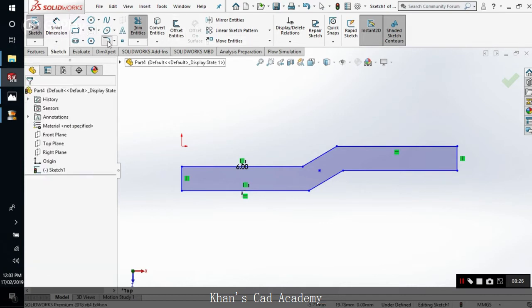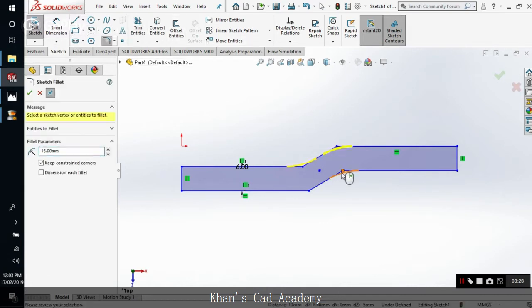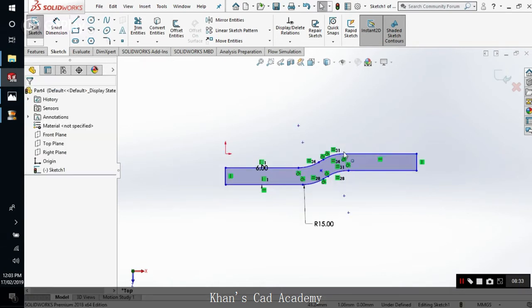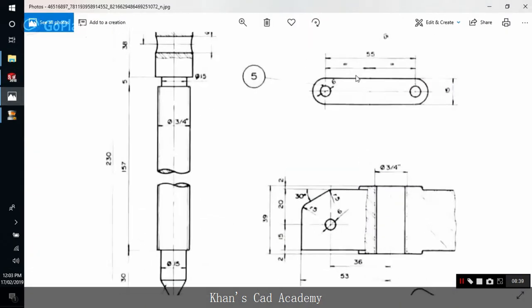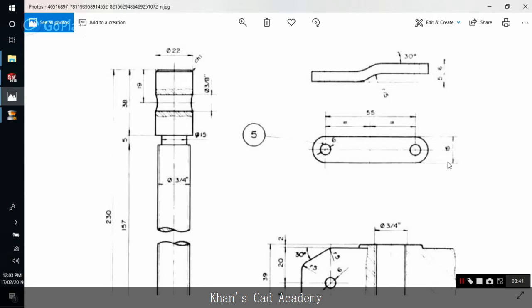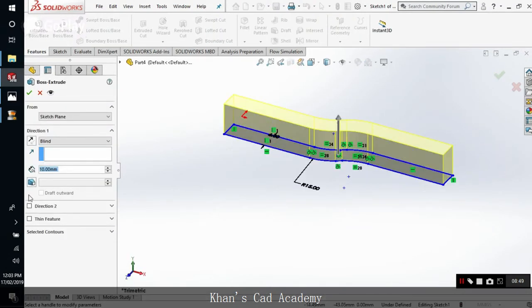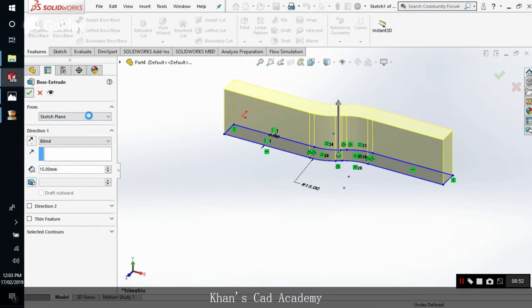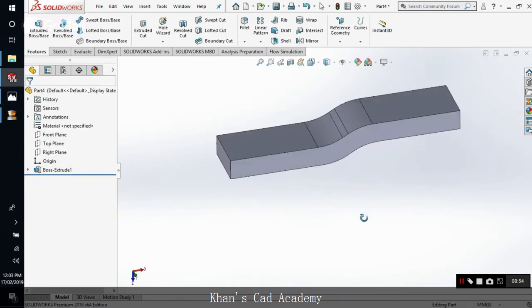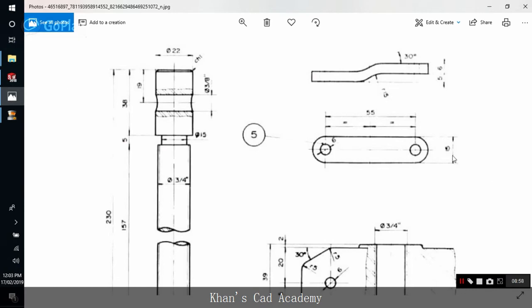Okay, this is 15, this is 15, this is 15. Yep, so this is the profile that we needed. Okay, and now the width is about 15 millimeters, so we'll extrude it to 15 millimeters. Like this. So this is the part that we need, and now we will apply these edges. So the radius is about 7.5.